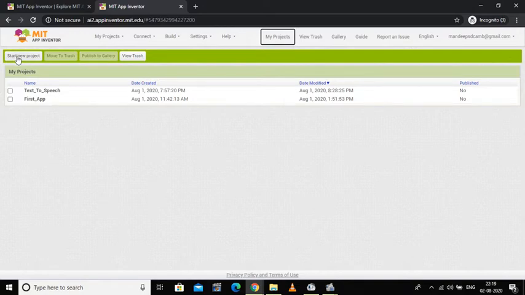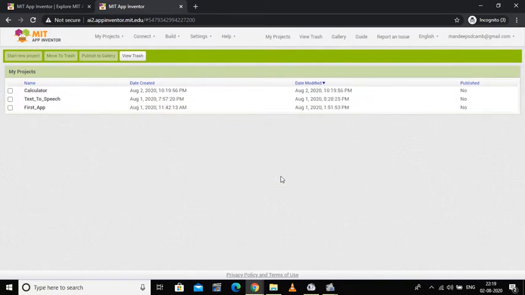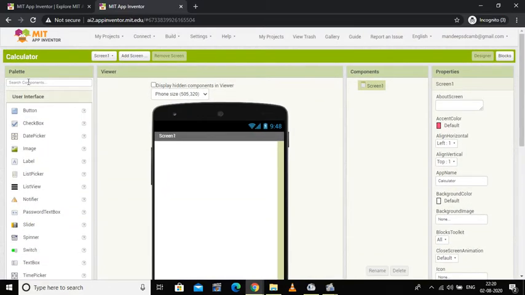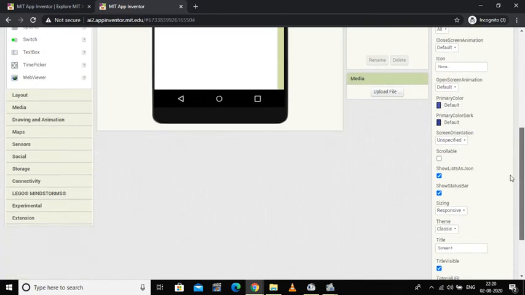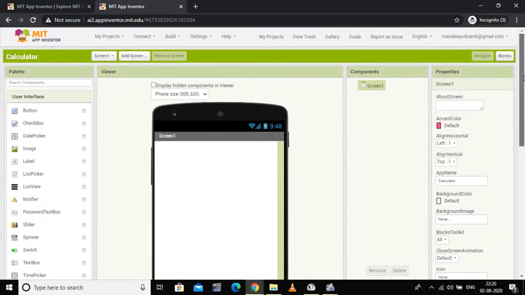So for that I'm just clicking on the start new project, and here I will type the name of my particular application. So here I'm typing calculator. Press OK, and in this way my application has been added to the list, and see, my screen has appeared. So now I'm going to develop calculator application on Android.